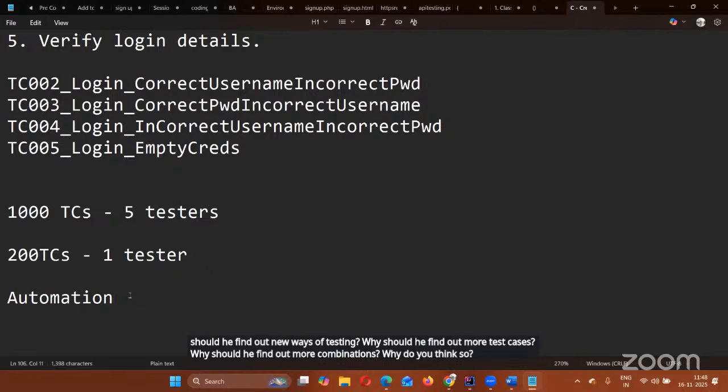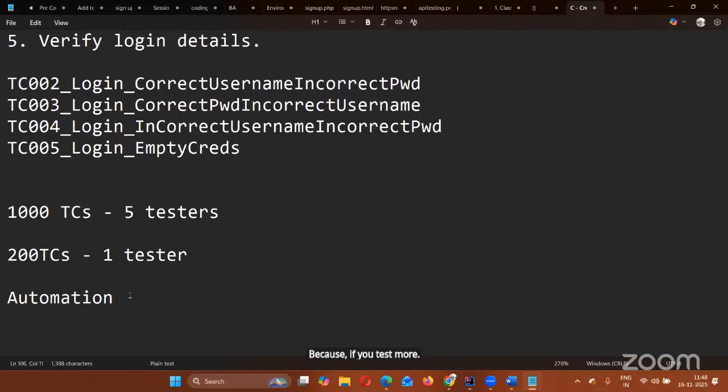Because if you test more, he will write more test cases. If you write more and more test cases, there is a much higher probability of finding more bugs. The more testing you do, the more chances of finding a bug. If every time you test only those 1000, if you test the same 1000 every time, there is no possibility of finding a bug after 6 months.